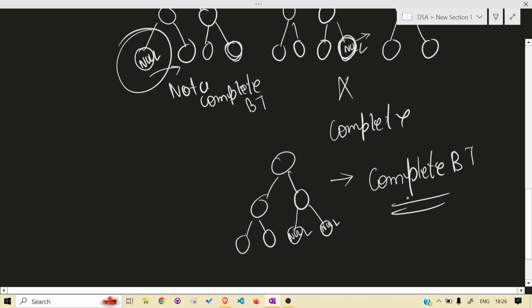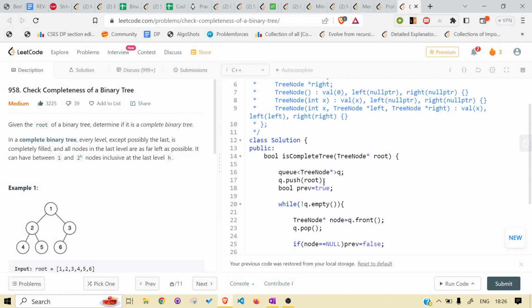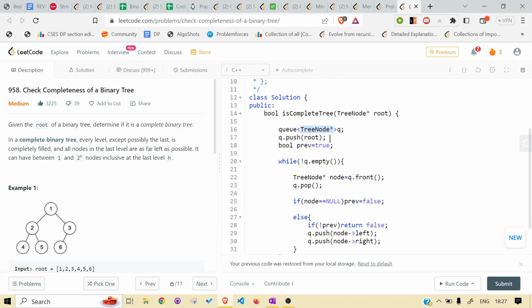So this much is pretty easy. What would be our algorithm? The algorithm would basically be BFS. Let's discuss the code only, otherwise the video will get longer. The very basic thing, as we are doing BFS, a queue has to be made, and a queue of which type? Tree node type, because we are storing the nodes. That much is understandable. Pushing the root.